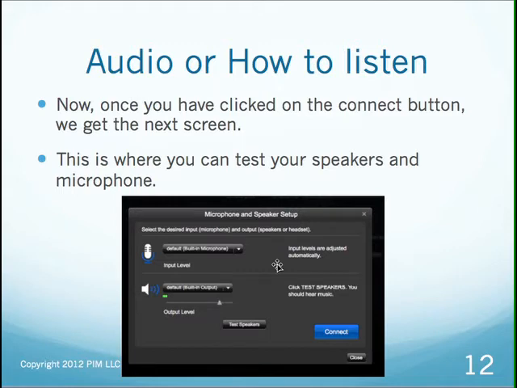Now, the microphone is not the biggest thing you really need to worry about. The most important thing is testing your speakers. So all you would need to do is click this Test Speakers button. If you hear the audio and everything's fine, then just go ahead and click the blue Connect button.